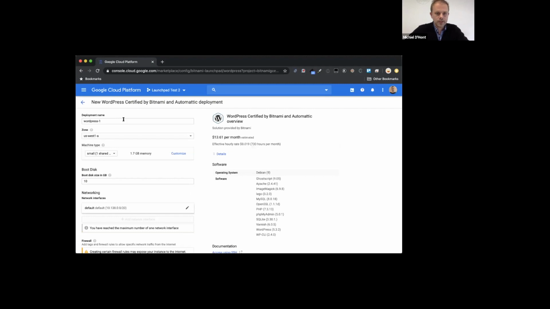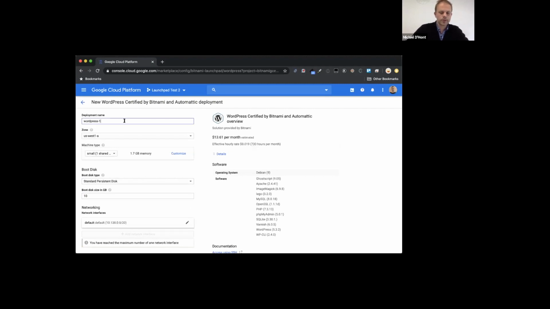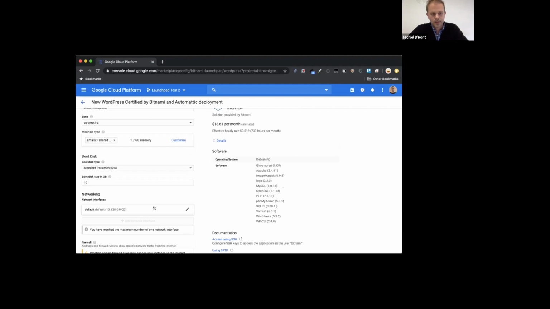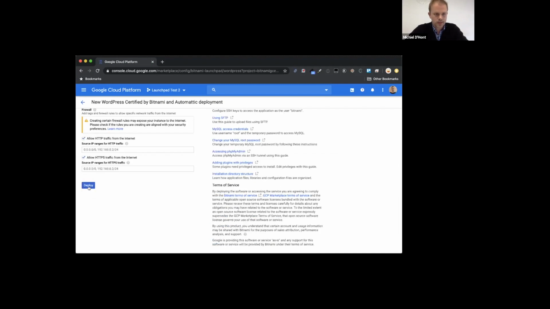So on this page, you can configure your instance. You can change the name. I'm going to change the name here. Just a moment. You can pick a different region. There are more options like changing the disk size and the networking, but I'm just going to use the default options and deploy the image.